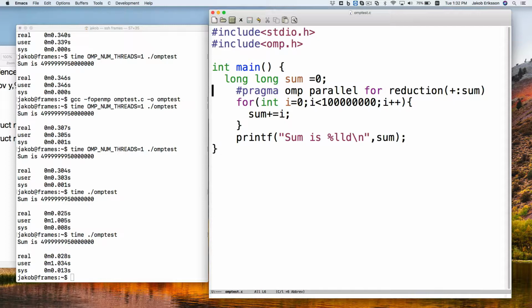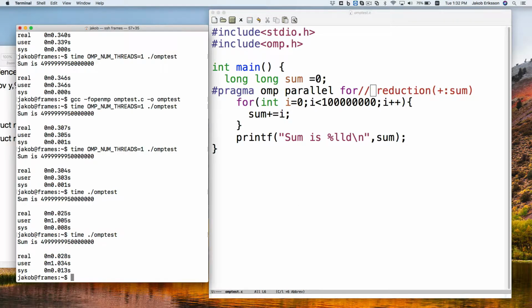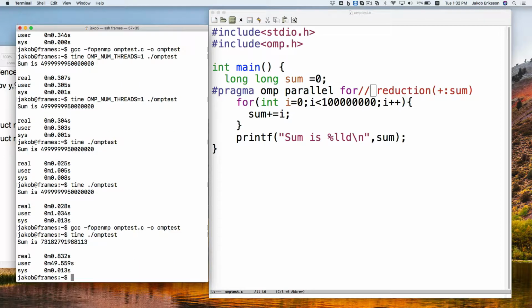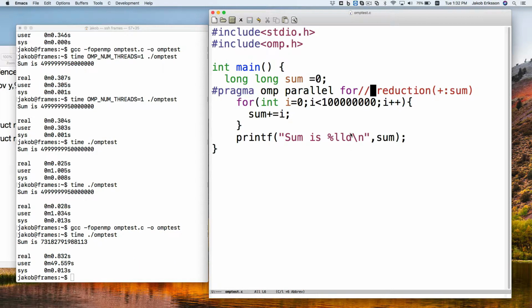Of course, this is a pretty beefy machine. But in any case, it's nice where you can kind of get a quick speed up. And the only reason we got the speed up was this reduction here, right? Because otherwise, we don't even get a correct result. And it runs slow. Right.